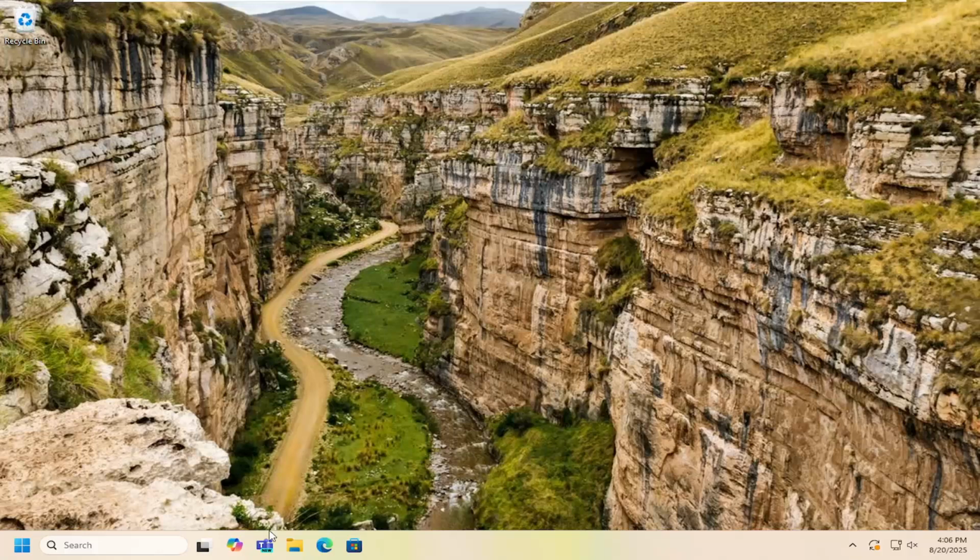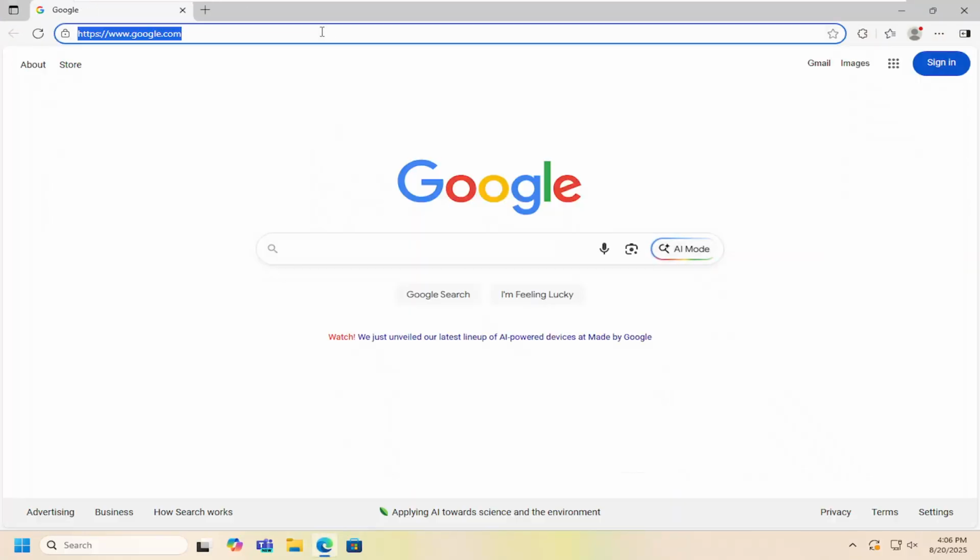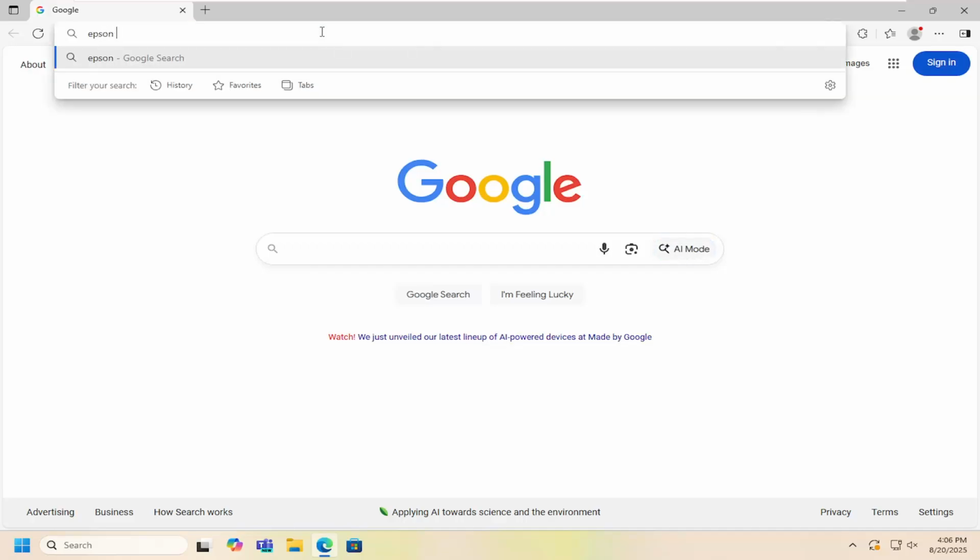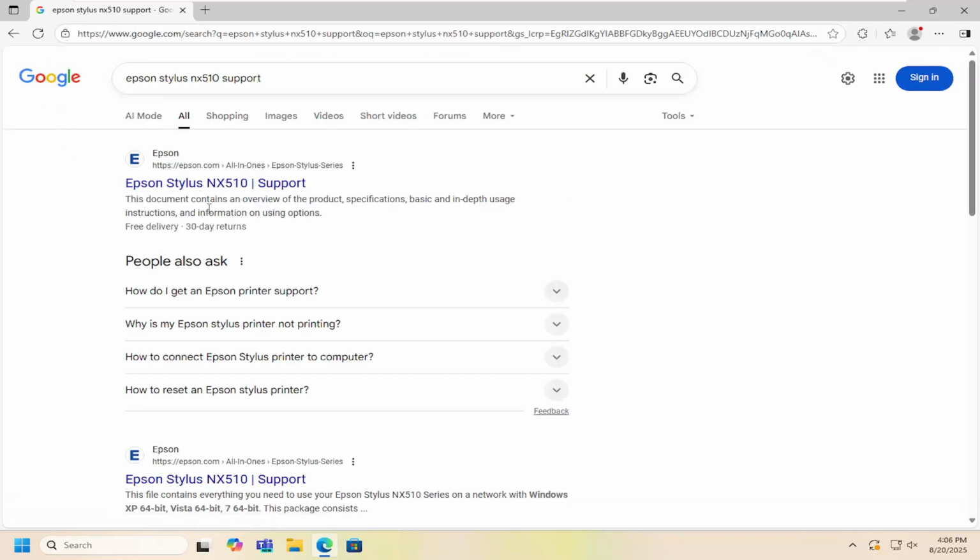So all you have to do is open up a web browser, and into Google search, you want to search for Epson Stylus NX510 support, and you should be directed to a Google link up near the top. This is Epson.com. Epson Stylus NX510. Go ahead and open that up.